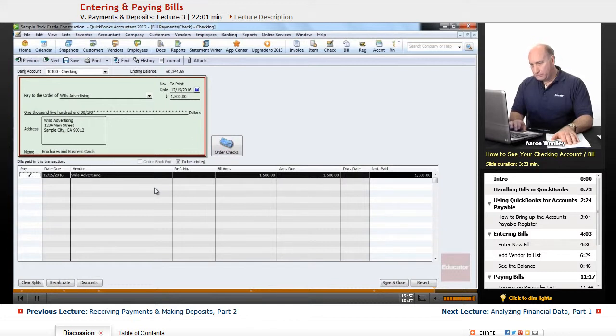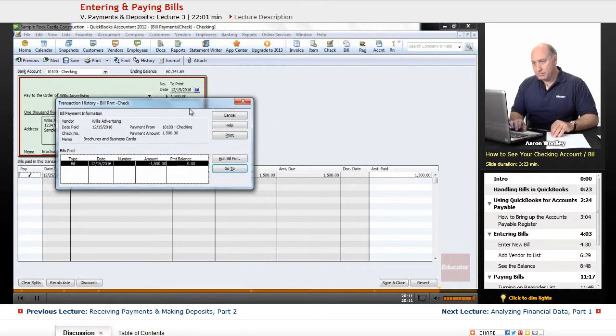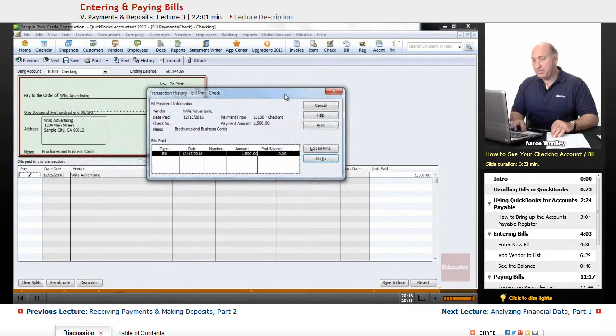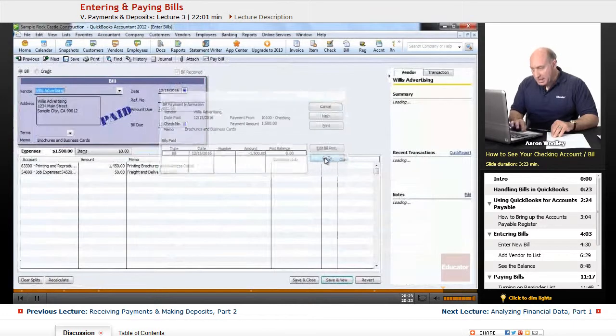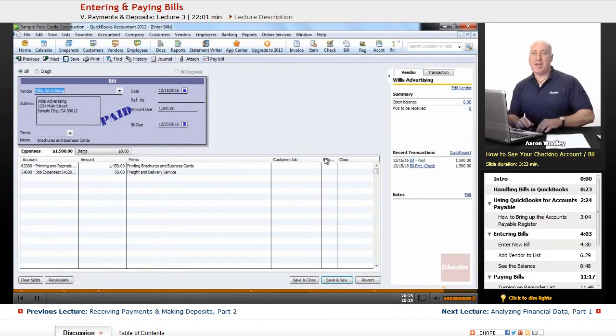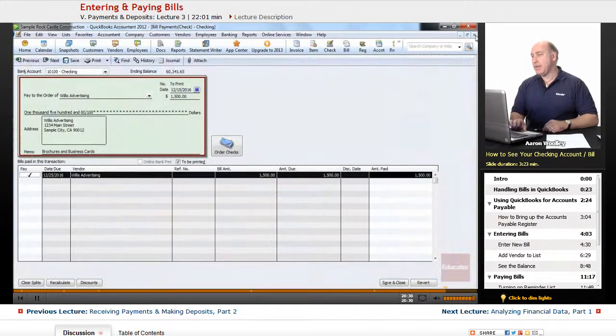From here, we can actually go back and look at this particular bill if we wanted to. It said pay or pay. If we hit History, it'll pull up the bill payment. From there, we can actually go to that bill. By clicking History, we can go to the bill that we had entered in. So we can drill into it a little bit more. Let me show you that one more time.